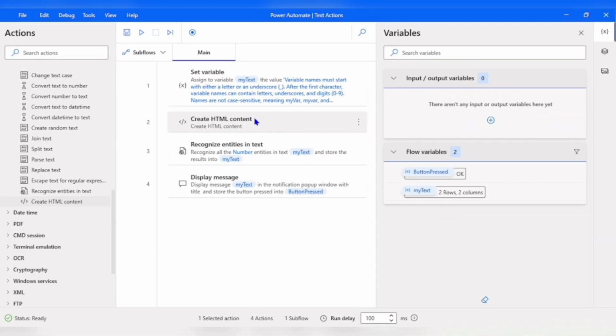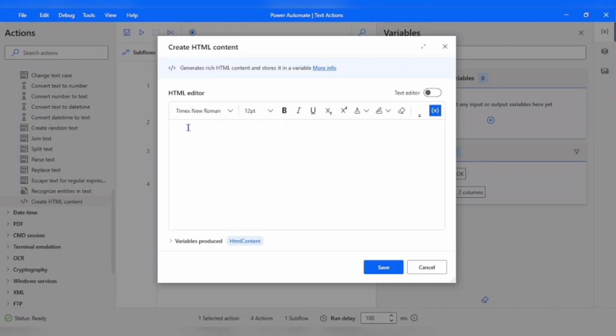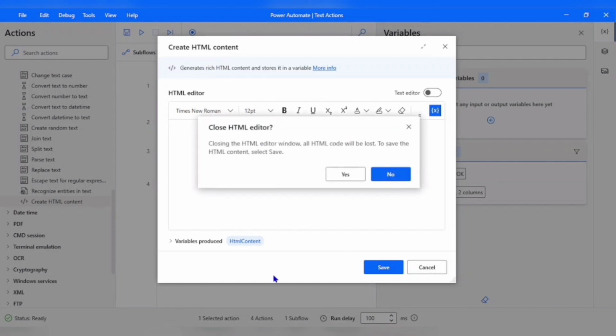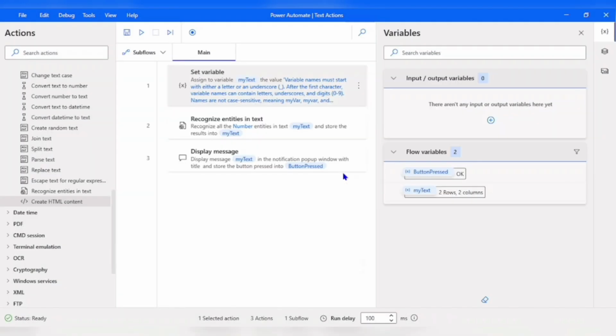And if you want to interact with HTML or create some HTML code, here we have the HTML editor. You can write HTML content here and you can store that in a variable. Generally, we use HTML for creating the body of emails. Or if you want to generate any web page, you can use this as well.